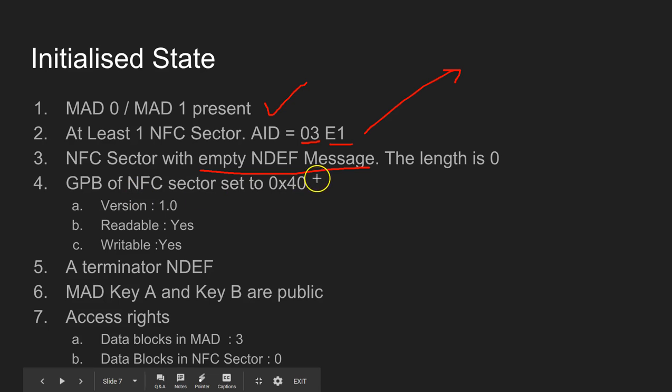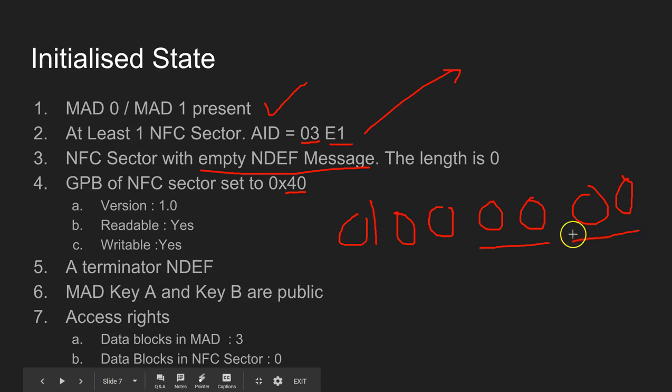Now the GPB of the NFC sector will be set to 40. We know that in 40, the first 4 bits are the version, and the last 4 bits are the read and write access. We just saw when these two are 00, it means both readable and writable. There is also a terminator TLV, so there are 2 TLVs. The first TLV will have an empty NDEF message, and the second TLV will have the terminator TLV.